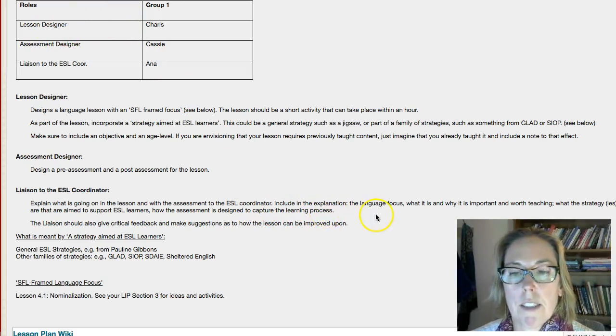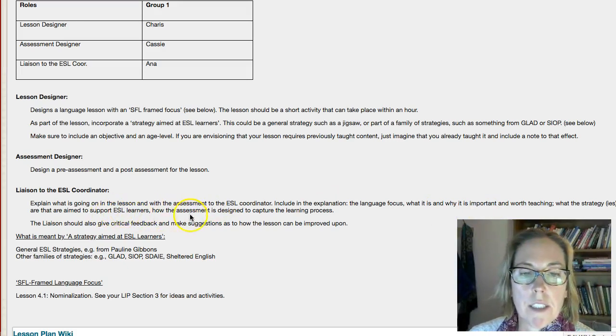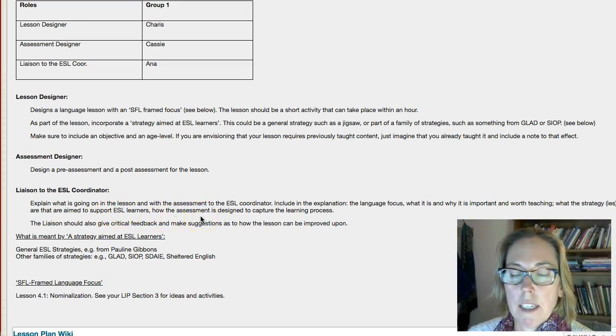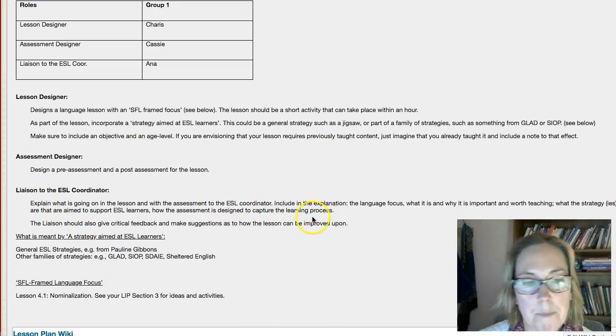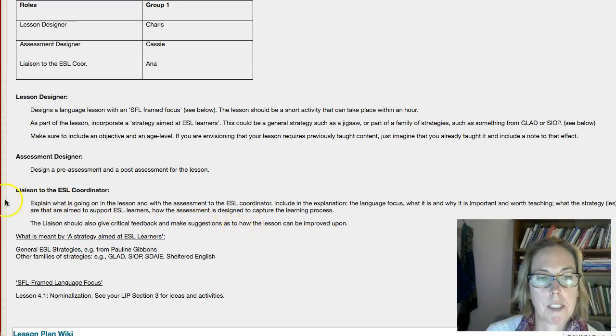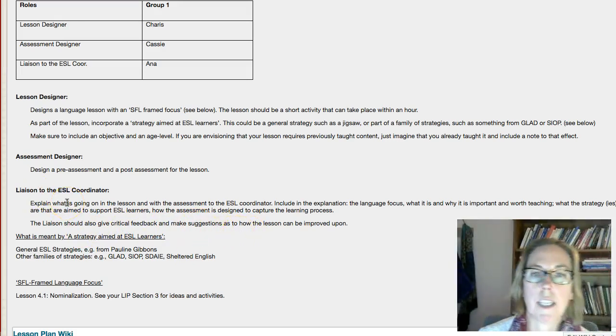So what the language focus is, why it's important and worth teaching, how it's going to help support ESL learners, and then you also need to look at the assessment and how that is going to be designed, and explain how that's designed to capture the learning process. It's also the opportunity to give critical feedback and make suggestions. So this person both has sort of an explanatory role as well as a critique.